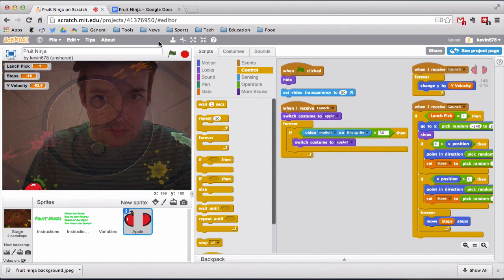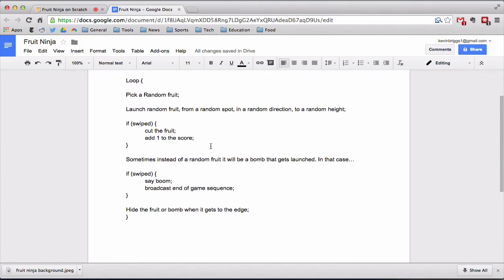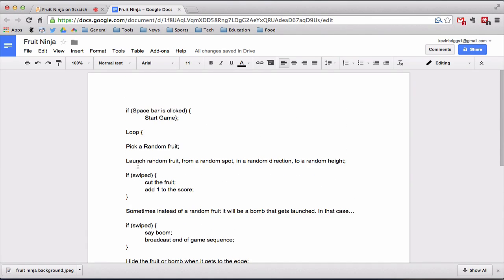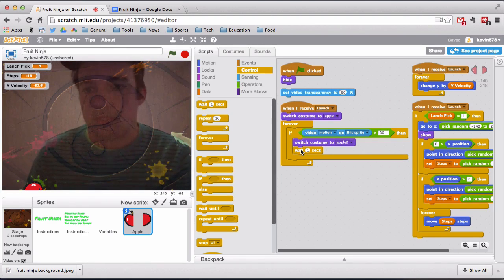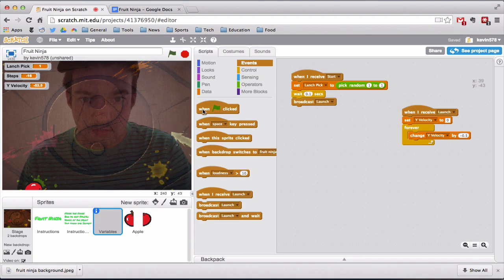And now that we have done that, this is a loop, and we want to have it go back to the start. So what I'm going to have it do is wait a certain amount of time before we do anything. As you go along further in the game, it's going to wait less and less so that the game becomes more difficult. We will set that up later, but for now, I'm just going to have when green flag clicked.